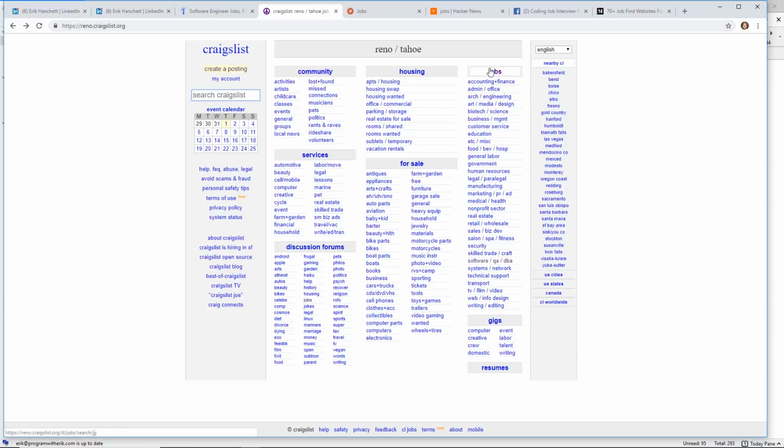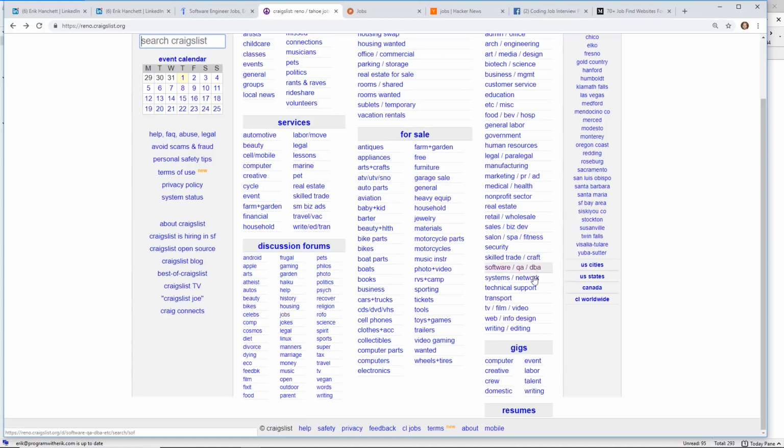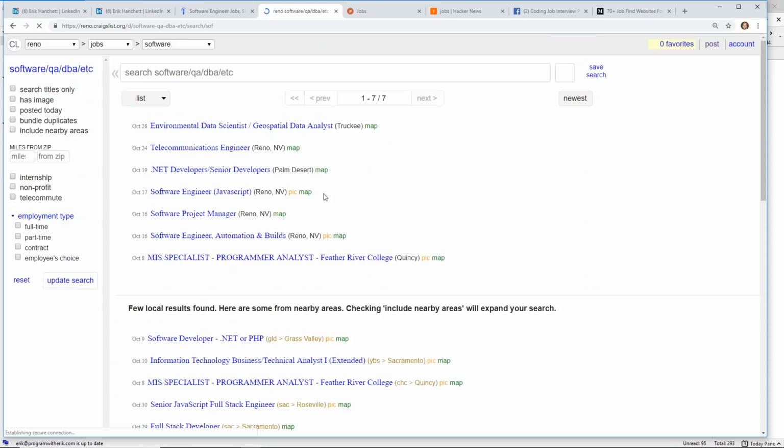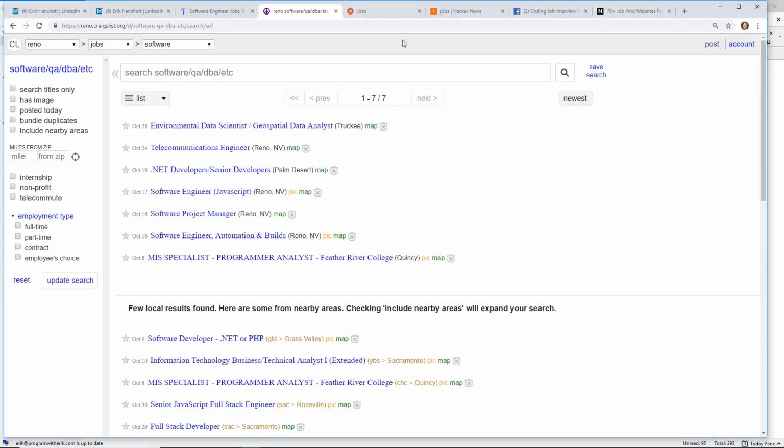And then take a look at the job section down here on the right-hand side. It's probably a little bit hard to see. But there's software, QA, DBA, systems network. And you can kind of just peruse that. Some companies will post on Craigslist because it's absolutely free, and then they'll skip Indeed. So you might find a ruby, a gem in the rough here. I mean, you might find a job that you're not going to see anywhere else. So I would definitely take a look at that.